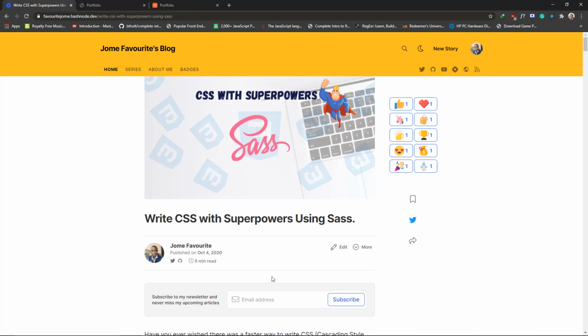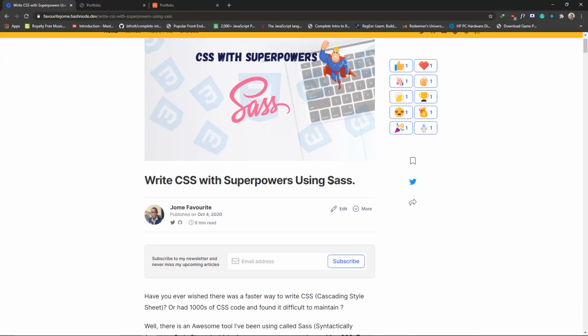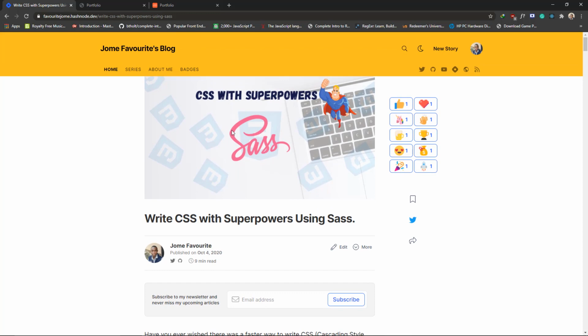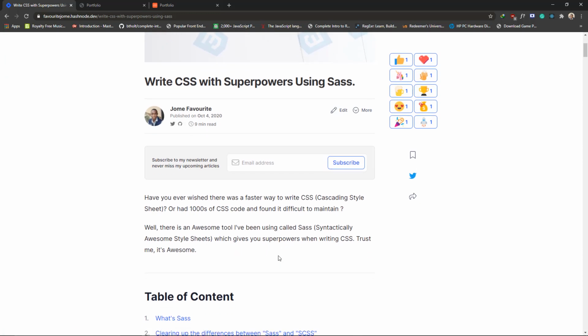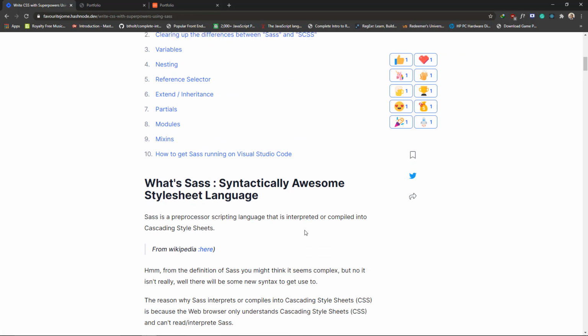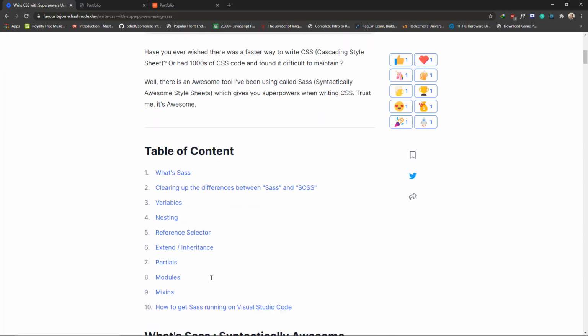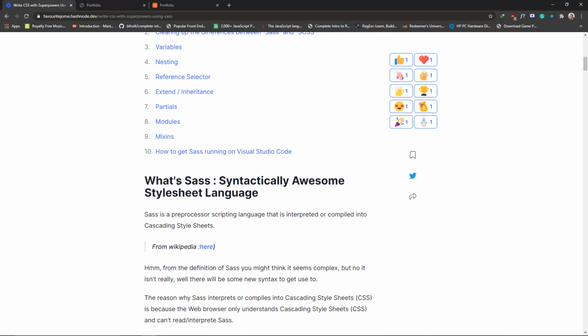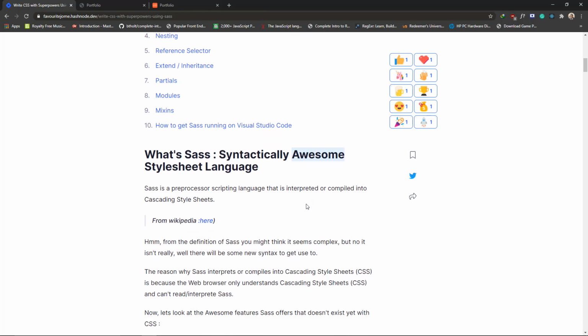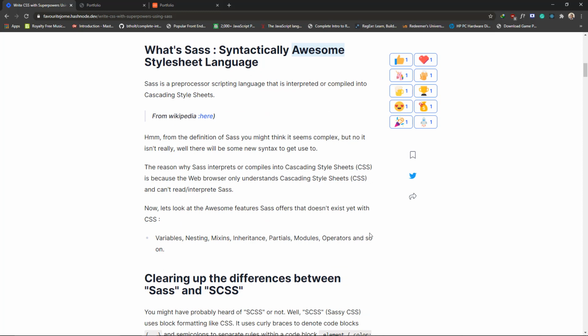So what is SASS? The acronym SASS stands for Syntactically Awesome Style Sheets. I've written an article about it, you can see it here. SASS is a Syntactically Awesome Style Sheet language, so you can see the word awesome. SASS is really awesome when you write it well.